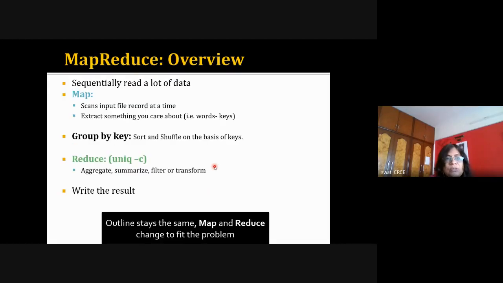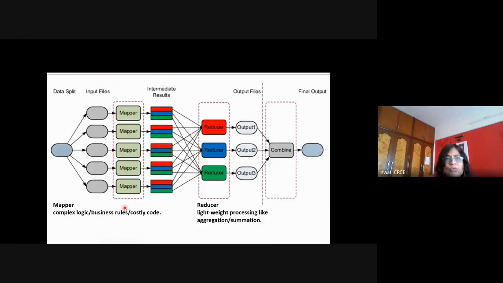So we can say that this Unix command is relevant to this MapReduce architecture. Just now I told you that the mapper will scan the input file and extract all the words. Group by key will do the sorting or shuffling operation, and uniq -c will be done by the reducer. Normally, the reducer performs aggregation, summarization, filtration, or transformation. So this diagram will also clear some of the doubts if you have.